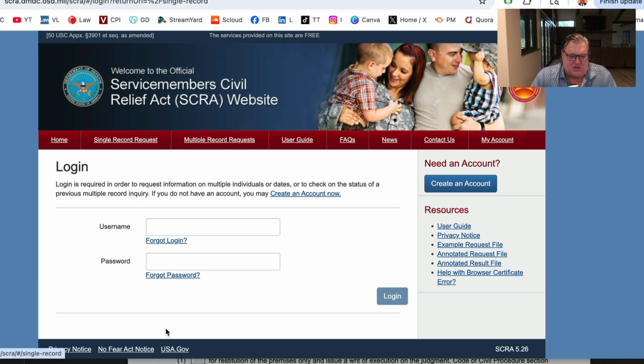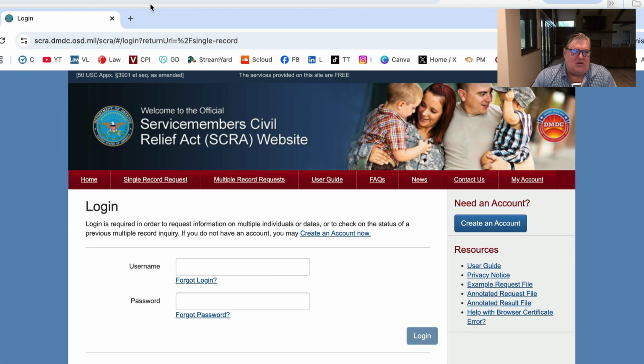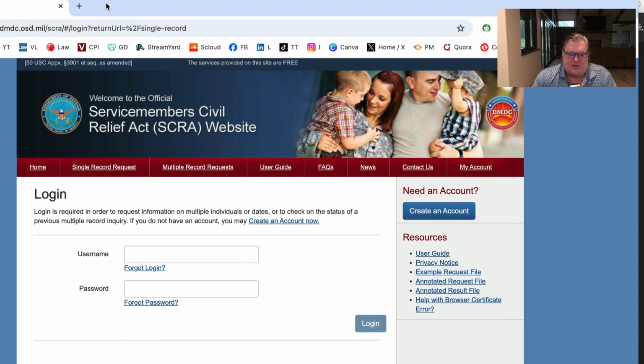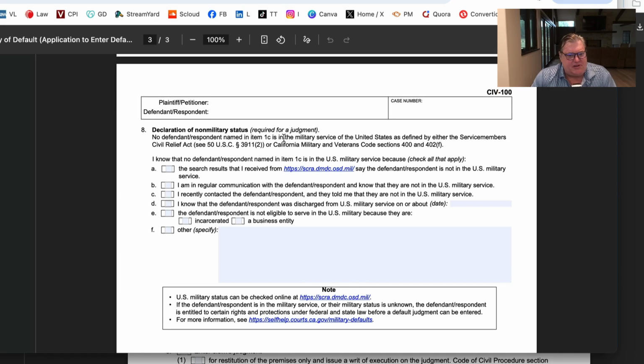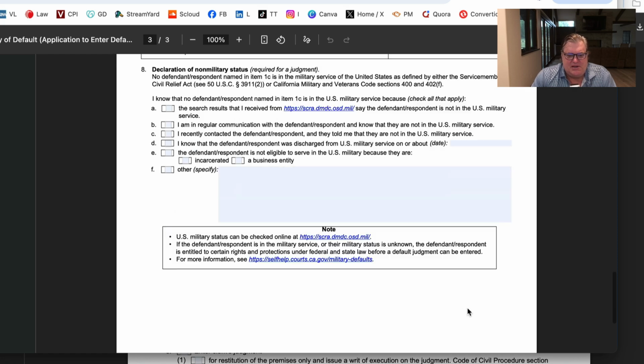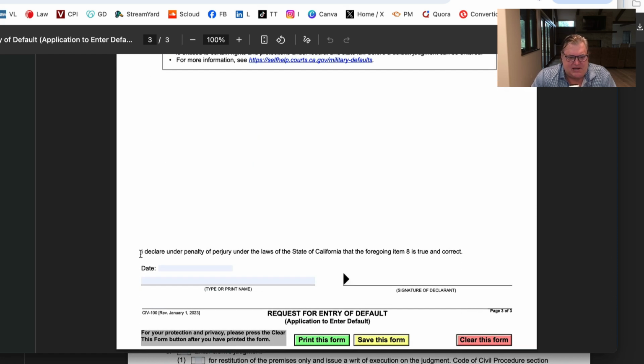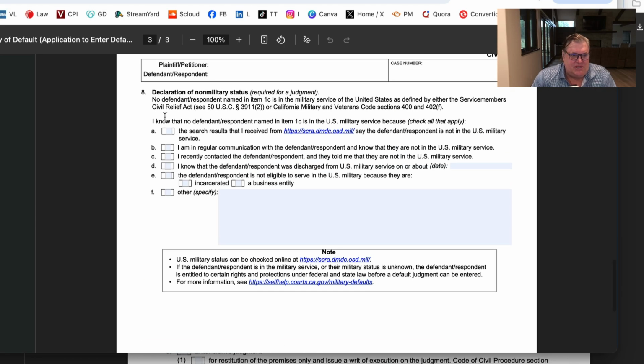But you basically open up an account, and I think it's here. And you need to go search and attach this, log in, set up an account, and go search that to make sure this person's not in the military, because if you didn't look, it's probably going to hurt your chances of getting the default, okay? So that's about it. So then basically you're just going to fill this out, declaration, and bingo, there you have it. Sign here, once again, under penalty of perjury. Item 8 is true and correct, so you're going to need to make sure, don't wing it. Don't wing it on this, okay?